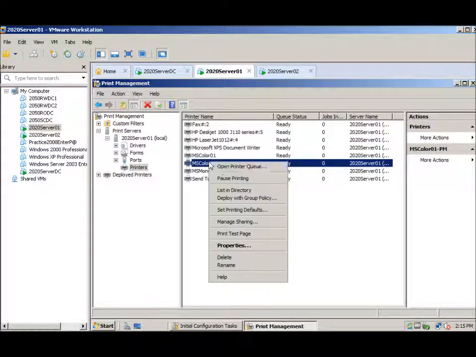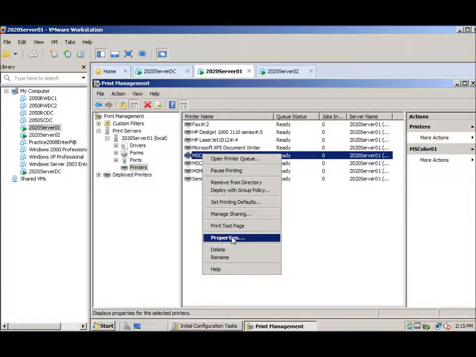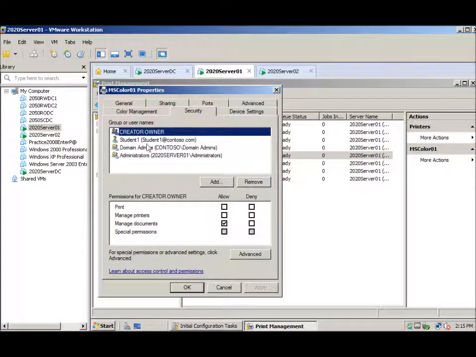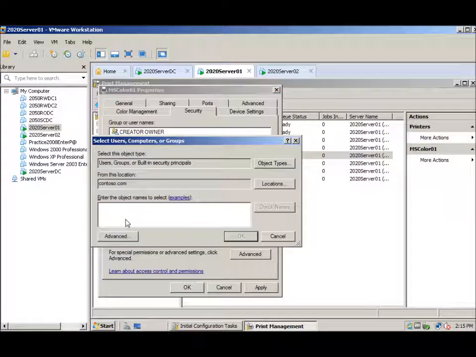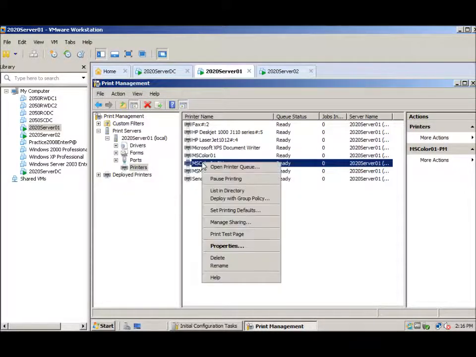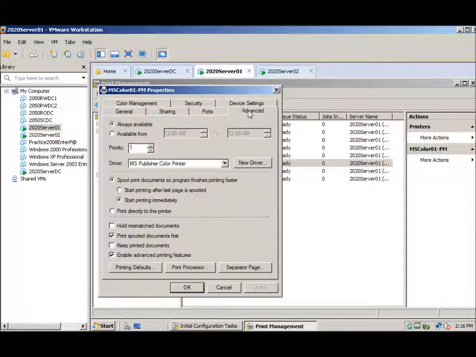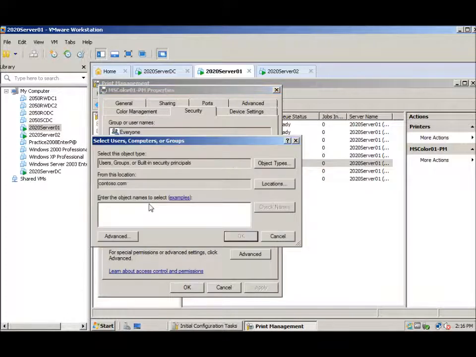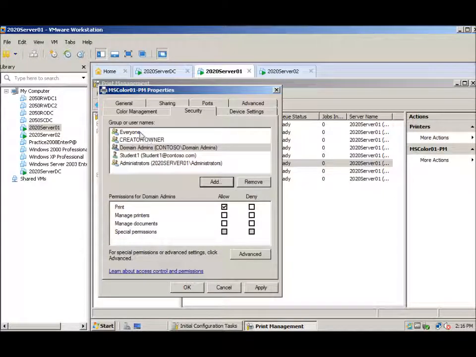Okay, whoops. This one should have domain users. Let's remove that. So this is the 9 to 5 printer. Check names. Okay. And this one, we're going to go to Advanced, start spooling after the last page, hold mismatched documents, apply, security. This one is the one where we're going to add domain administrators. Check names, okay, allow to print, and we're going to remove everybody.